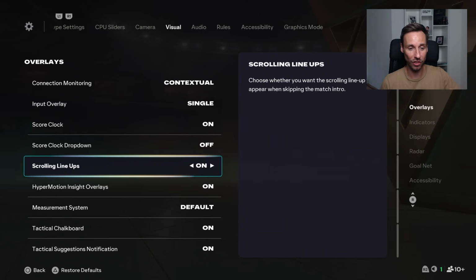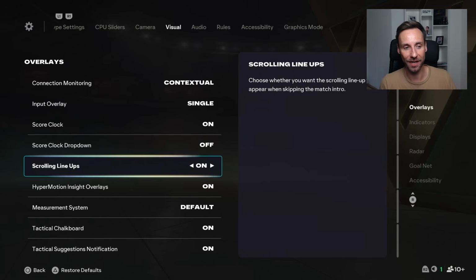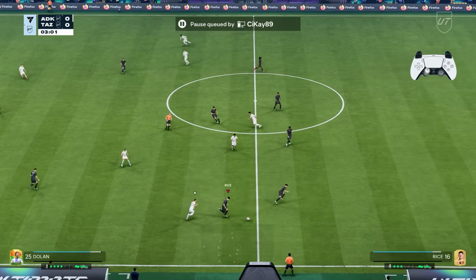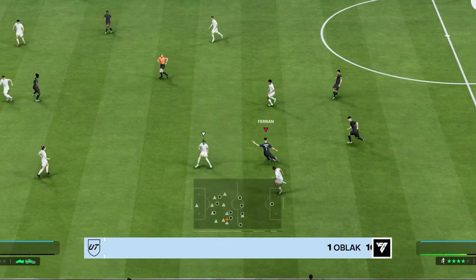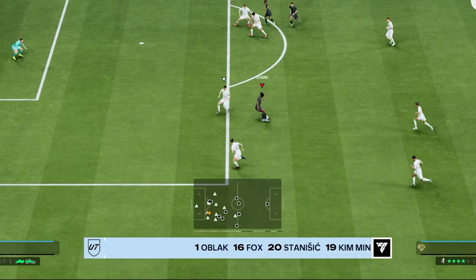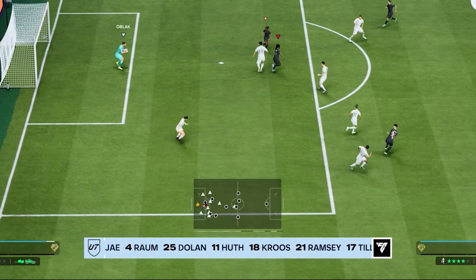Same for scrolling lineups. At the beginning of a match, you see the lineup scrolling down, you see just the name. It looks very authentic and realistic to a usual broadcast that you know from a normal football match, but it changes the view, it changes the size of the radar, so I would also recommend to have it off to reduce these elements which just distract you and don't really give you anything helpful.